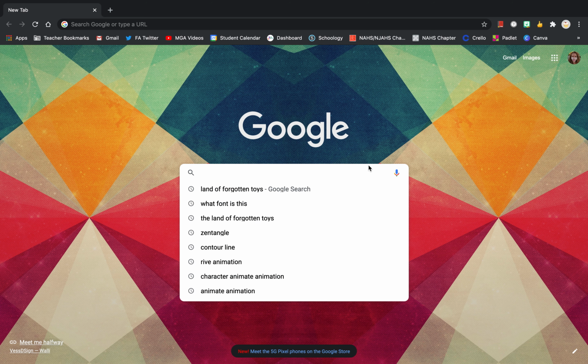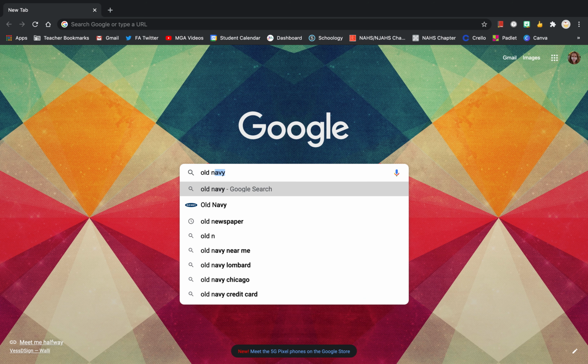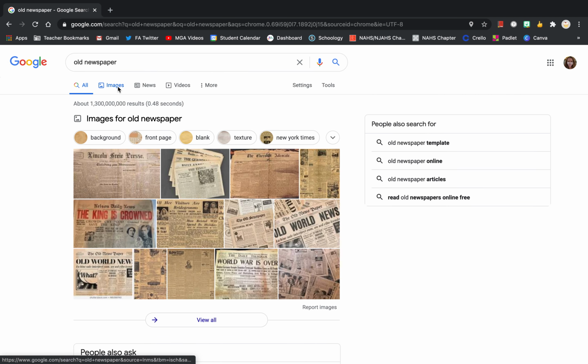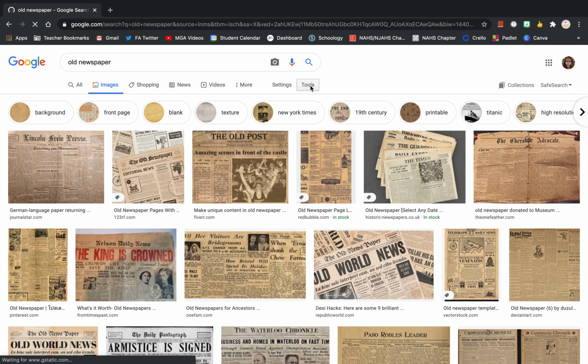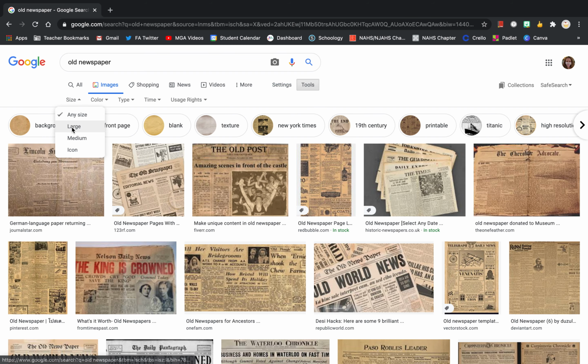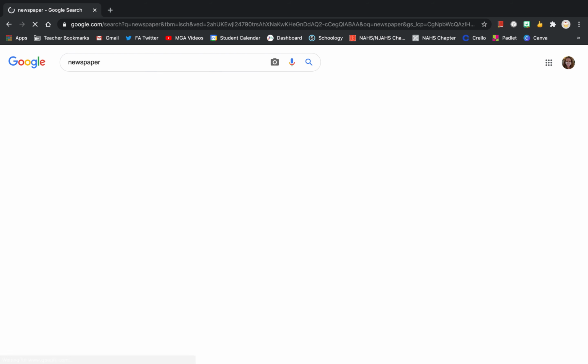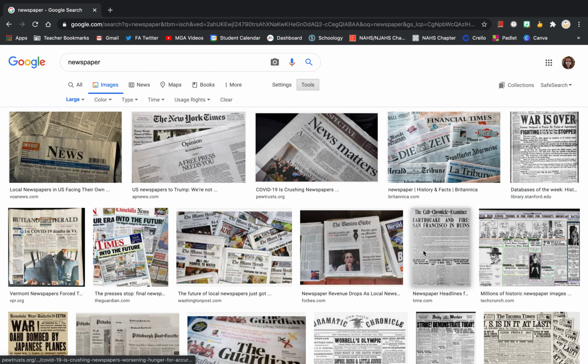And let's say I put in old newspaper before, right? So I want images of newspaper. And I can even do tools, I could do size, and I could go large. We're working in a high resolution image, so all the images that you use in it should be large as well. Let's take out old. I can make it look old when I bring it into Photoshop. Let's just look for newspapers.